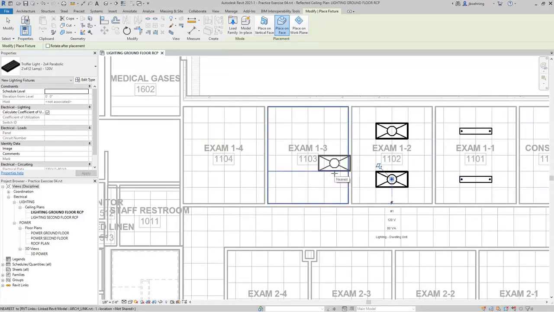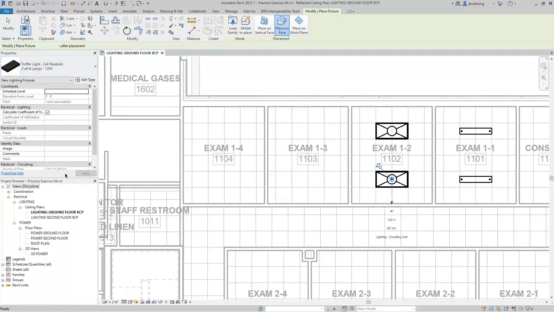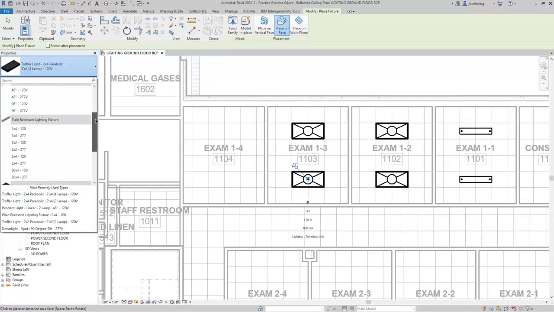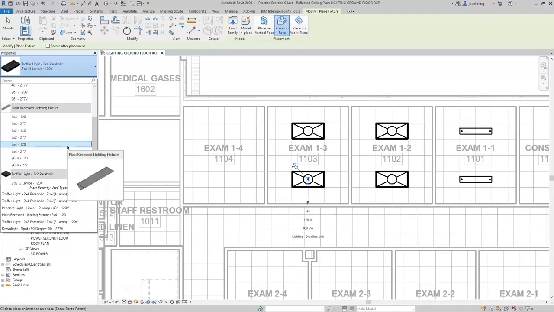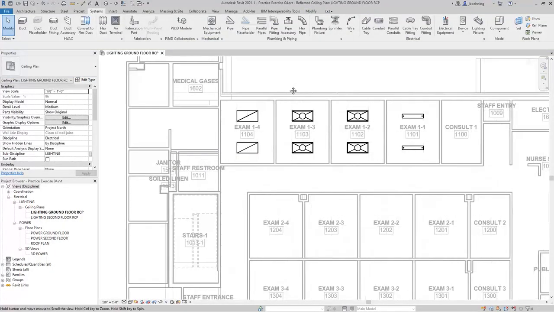Next, we want the Troffer light 2x4 parabolic 2x4 4-lamp and the 120 volt. And we'll place 2 of those in Exam 1-3. And lastly, we want the plane recessed lighting fixture 2x4 120. And we'll place 2 of those in Exam 1-4. And then click Modify to end the command.